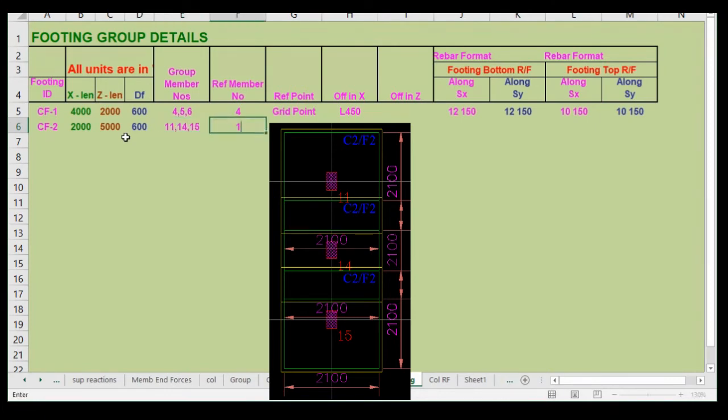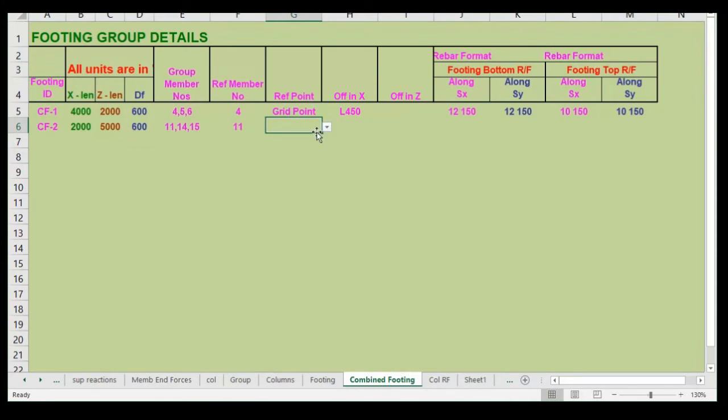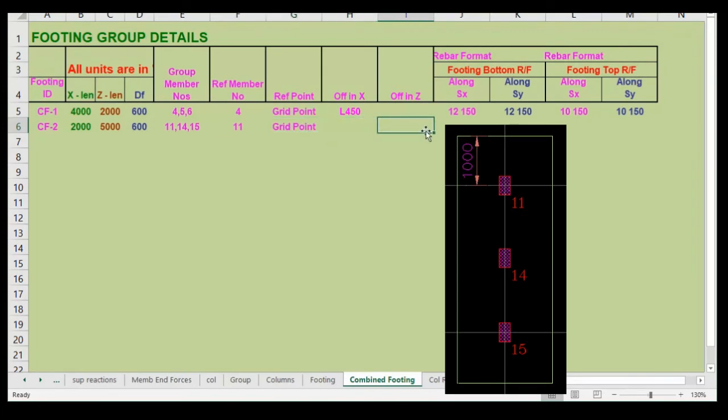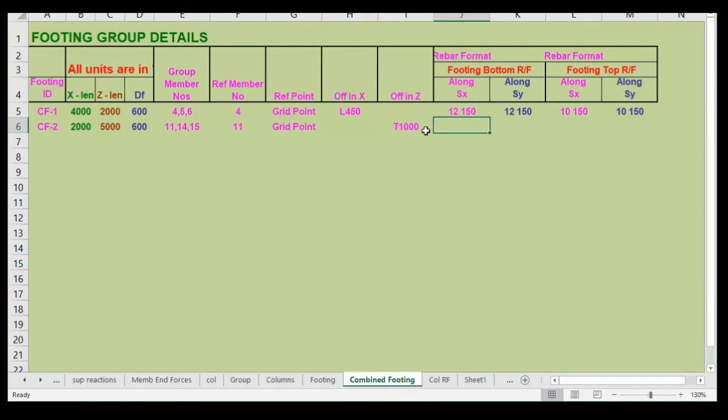Reference member is 11. Reference point I am taking grid point. Offset X I am not assigning any value. Offset Z I am assigning top 1000 mm from the grid. Footing bottom reinforcement I am assigning 12 at 125 mm center to center in both ways. Top reinforcement 10 at 150 mm center to center in both ways. After entering the data, I am saving and closing this file. Back to my command prompt.